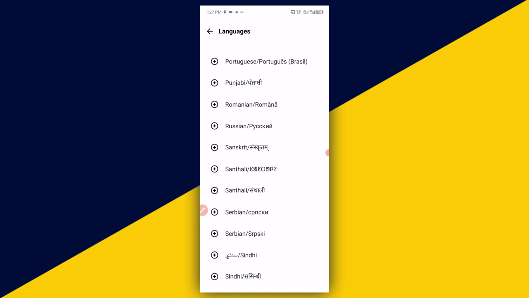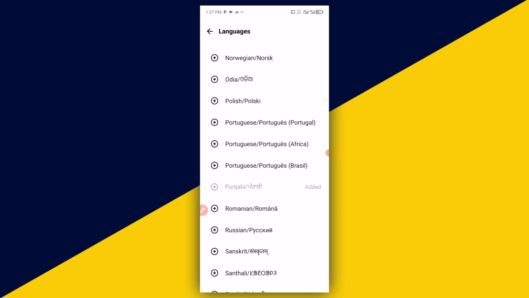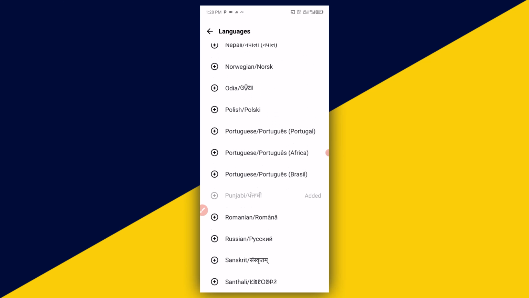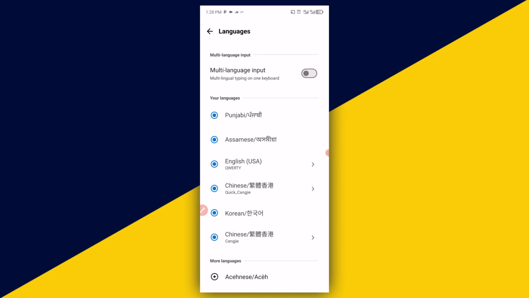Now, if I want to type in Fujian, I will simply click on it and then the language will be downloaded. After a successful download, it will be added to the list of your languages, as you can see from the top side right here.